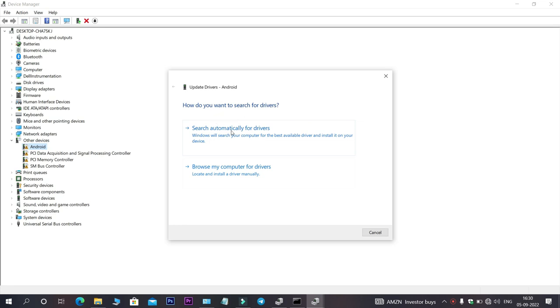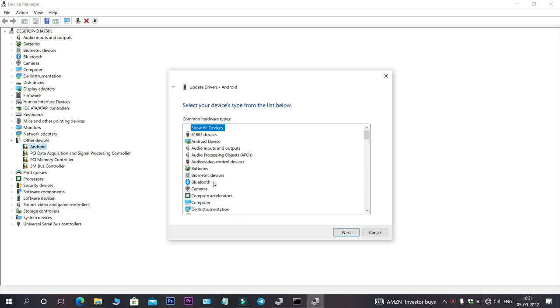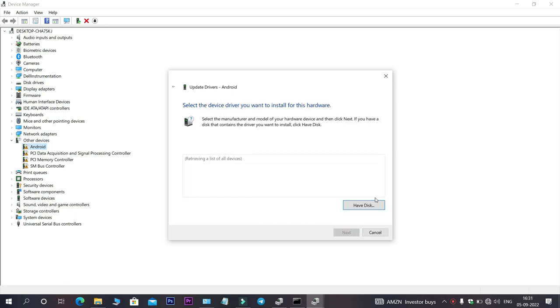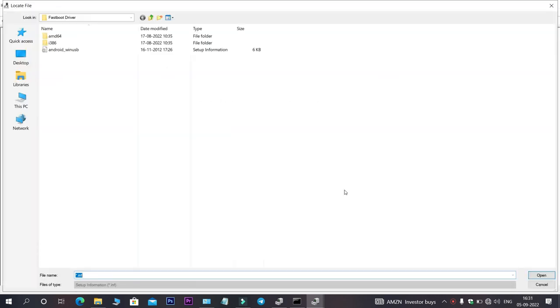You have to select the second option, browse my computer for drivers. Then click on let me pick from a list available on my computer. Then click on next. Click on have a disk. Just browse that folder or file that you extracted on your computer. Select this file called Android Win USB.